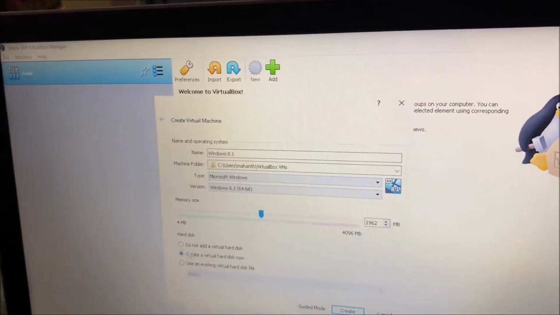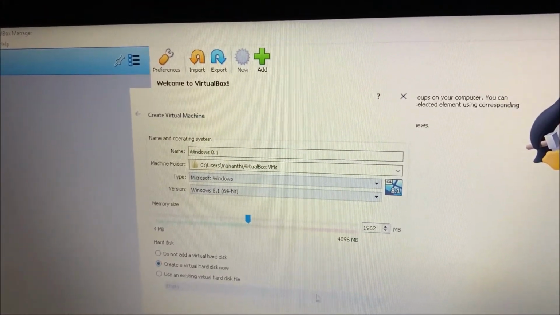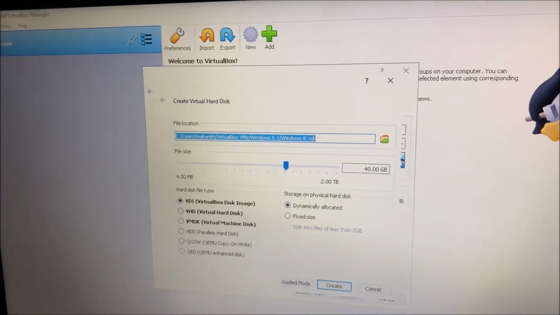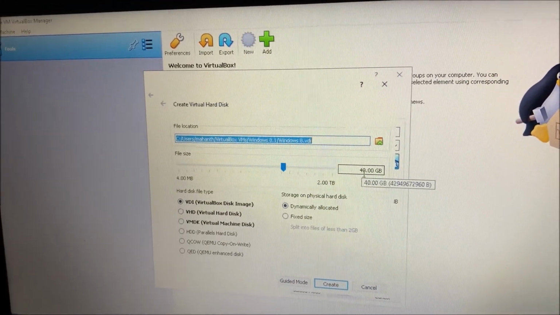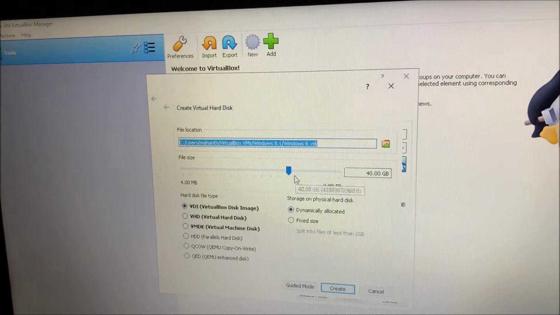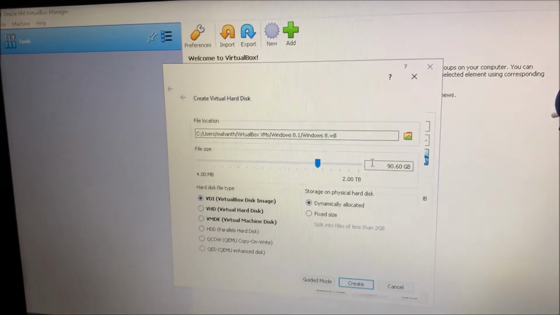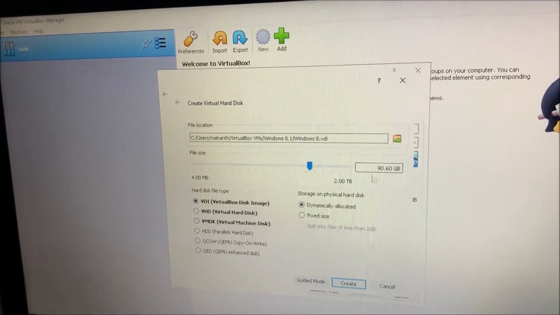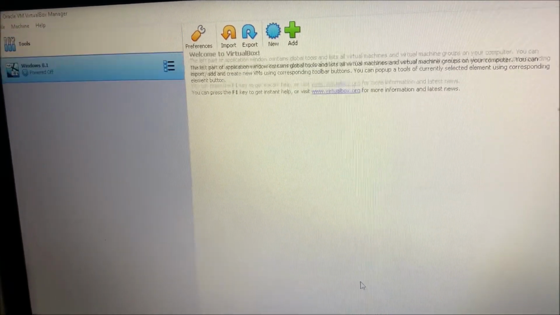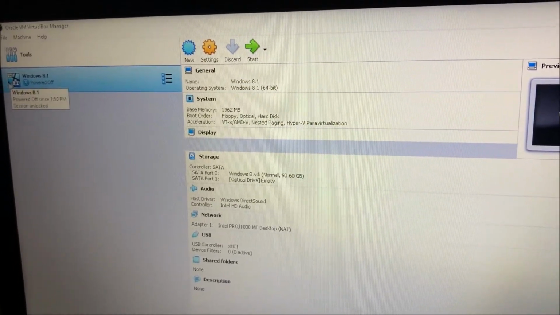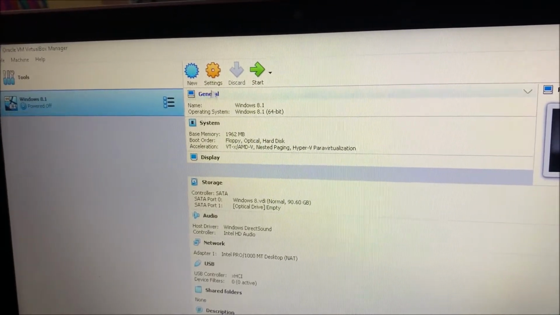Now in the hard disk, you can click on create a virtual hard disk now. Click on create and give some file space, meaning the hard disk space. It's recommending 40 GB, but I'll give it at least 90 GB. Once you give enough storage for the virtual machine, click on create. Now on the side tab, you will see that your virtual machine of Windows 8.1 is created, and now you can go to settings.